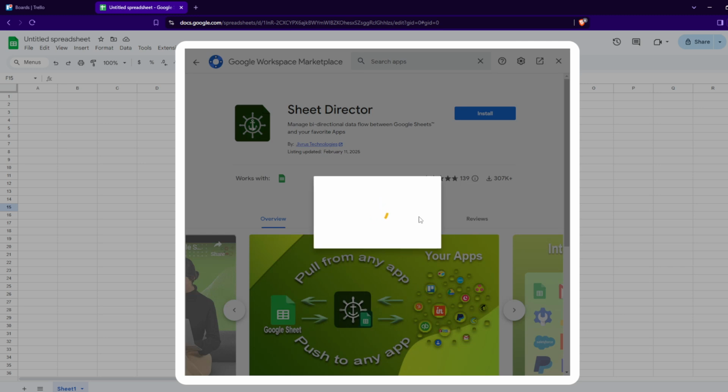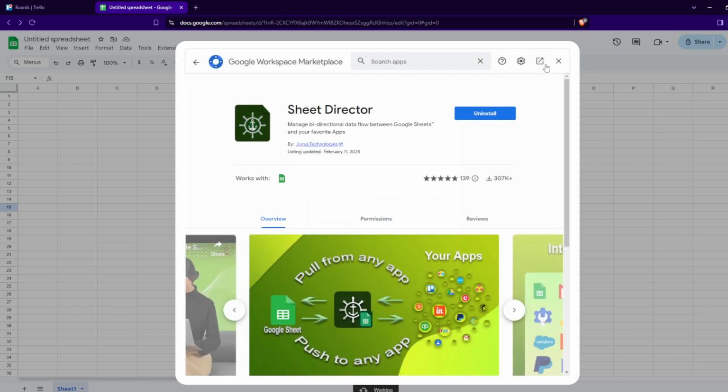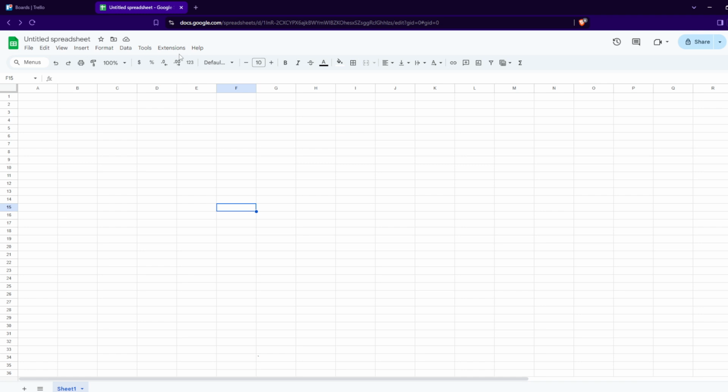Next, go back to the Extensions menu, hover over Sheet Director and select Start. This action launches the Sheet Director sidebar on the right side of your screen. In the sidebar, you'll find a search field where you can look for Trello. Type in Trello and hit enter.